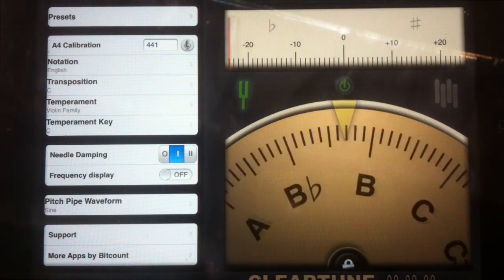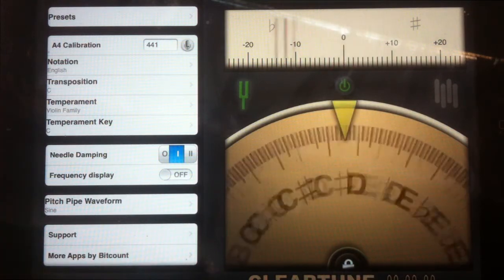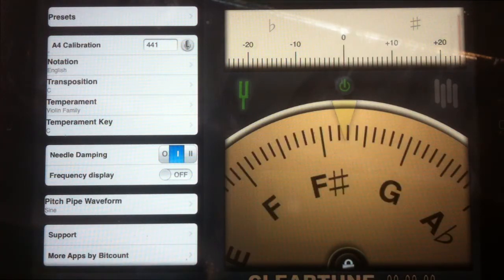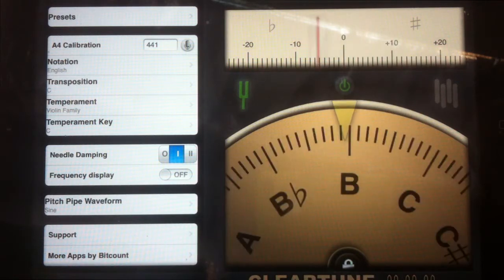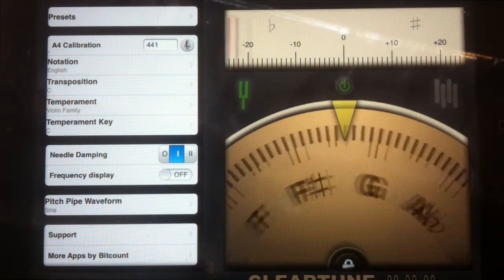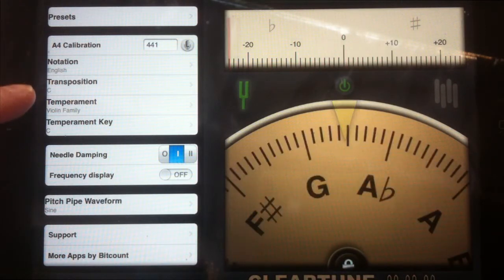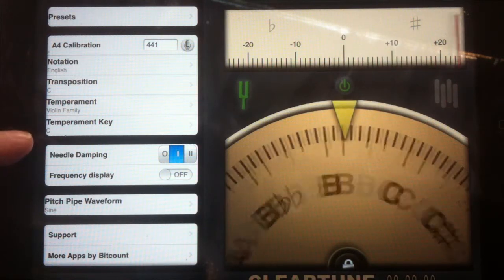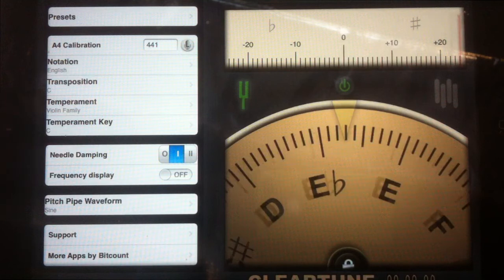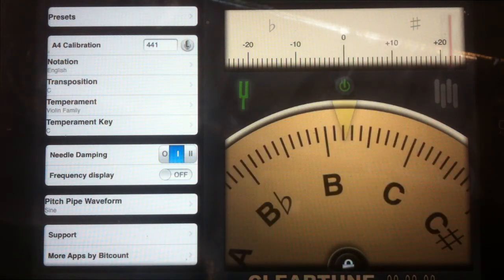Now the next thing I'd like you to do, make sure where it says temperament, you're set to violin family. That's important. Now your other settings should probably be already okay, but just to make sure, I'll just read you what I've got. I've got notation English, transposition C, we already talked about temperament, then temperament key C. So just make sure that all of that is set up.